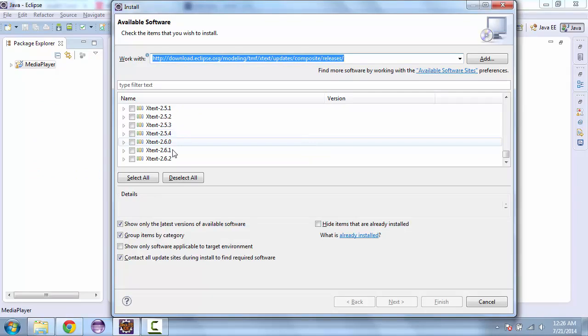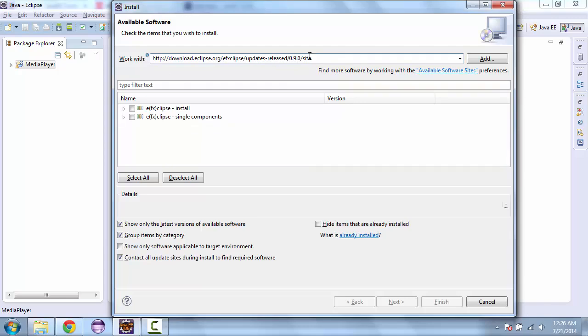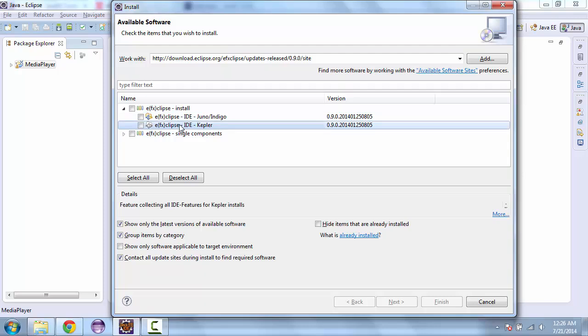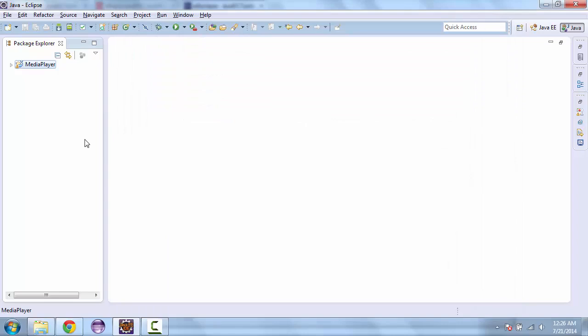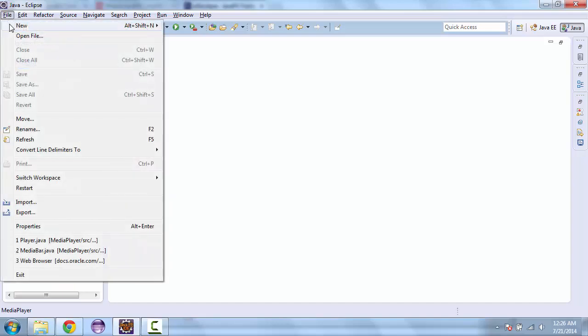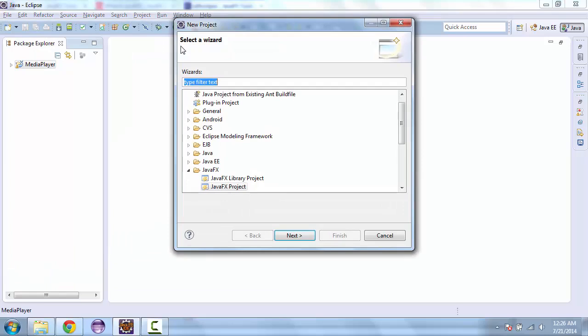And here you have the Xtext, and then JavaFX. So you install the version that you need for your Eclipse. My Eclipse is Kepler, and I already have that installed. After you install JavaFX, Eclipse is going to restart, and then you can create a JavaFX application. To do that, you go to File, New, Project. And there's going to be a folder for JavaFX and an option for a JavaFX project.